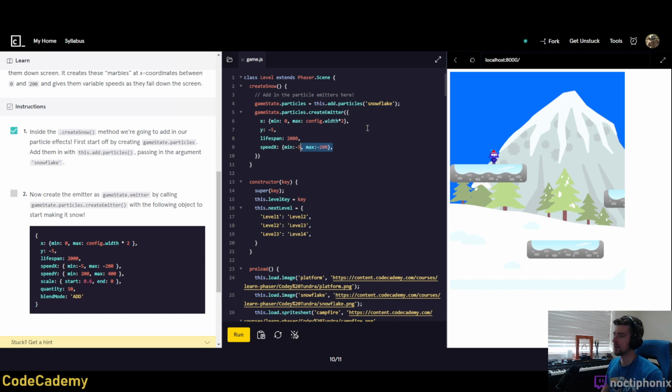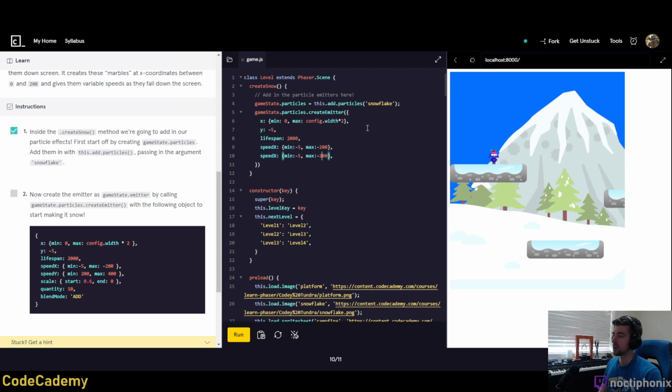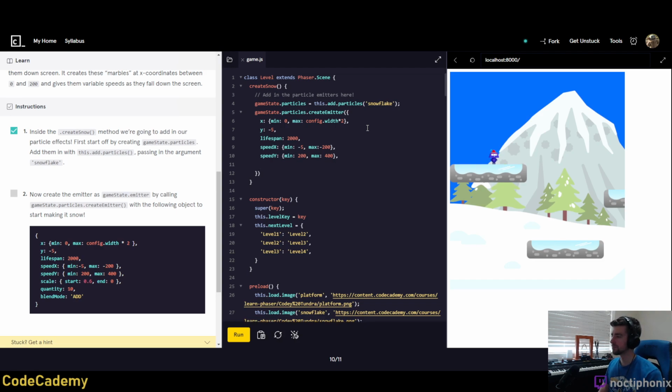And then speedY is going to also be the same syntax here. So we're going to have an object underneath the speedY and have this be a minimum of 200 and a maximum of 400. So it's going to fall, and then according to gravity, it's going to go a little bit faster as it falls. It'll accelerate, but it will reach the snow's terminal velocity, and it will terminate its velocity.